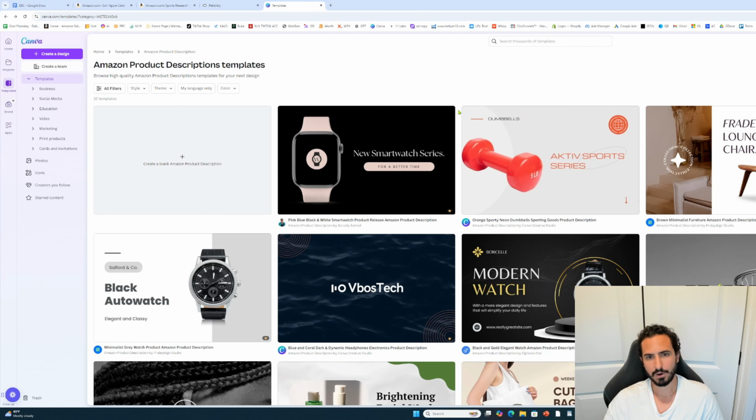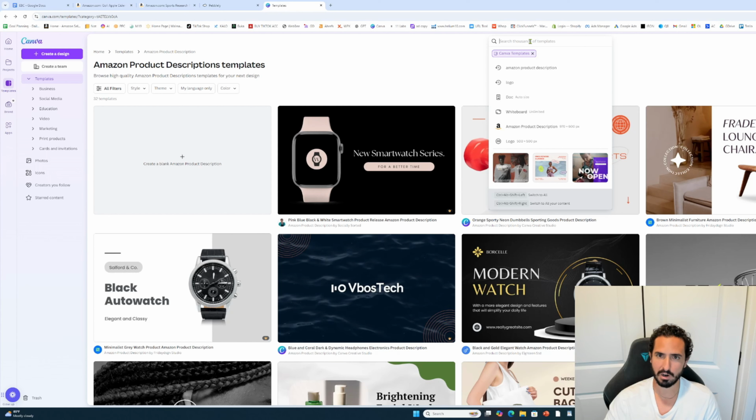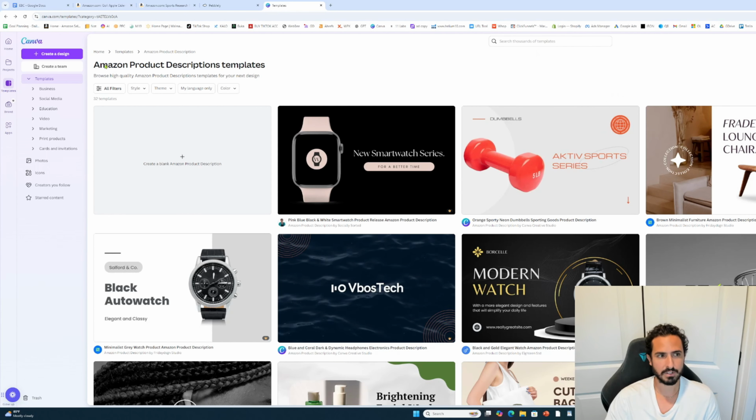So believe it or not, I don't know if many people know this, but if you go to Canva and go just to the home page and go to the search bar here, if you start typing in Amazon product description, which is exactly what we are doing, it'll appear: Amazon product description 970 by 600. That is what the dimensions of all of the banner images should be for your description. Canva actually has a template for your Amazon product description. This is what it looks like.